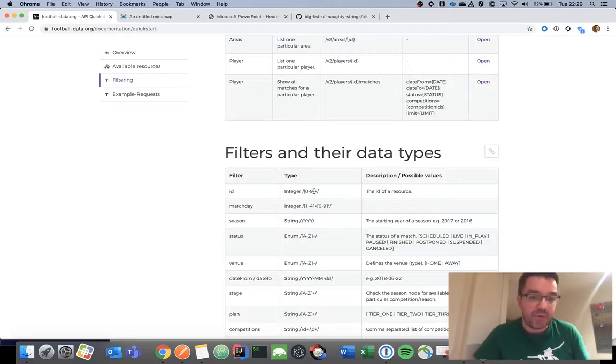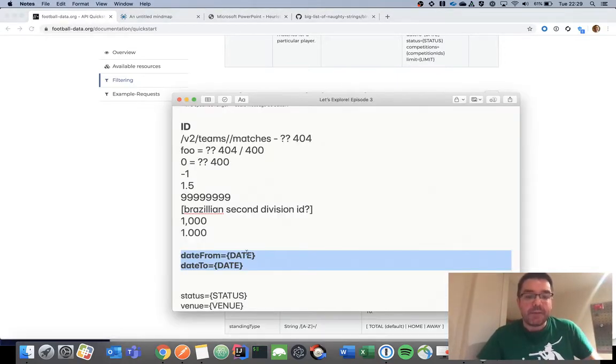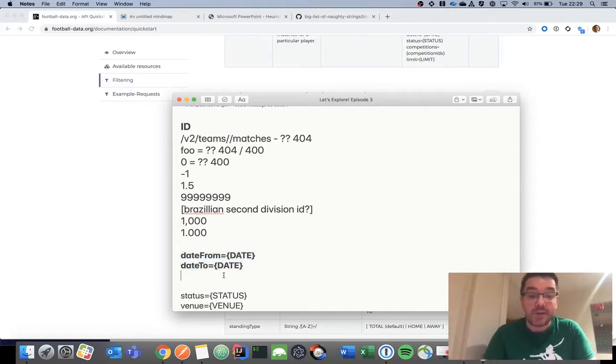It's probably not massively important right now. We'll look at date from and date to, which it treats as the same thing. It's a string in this format, 4-digit year, 2-digit month, 2-digit day, with an example there. So again, first thing we'll probably do without going much further is just make sure they're actually working. So I'm going to do a happy path right now.